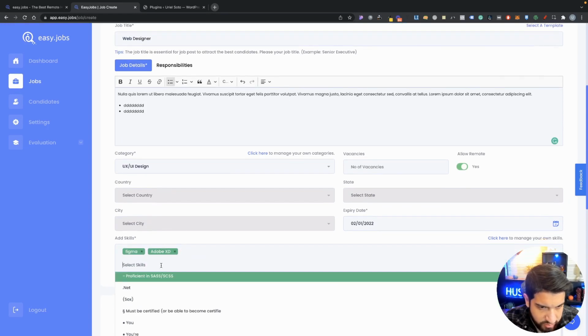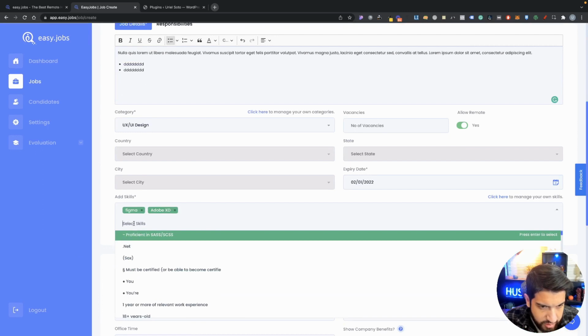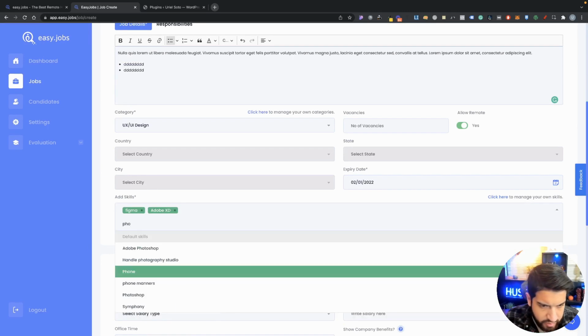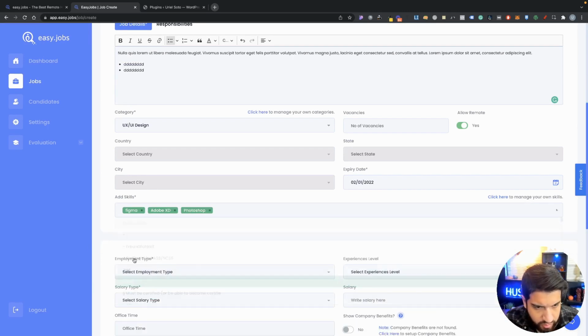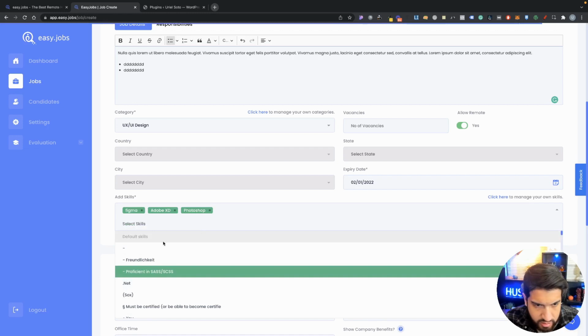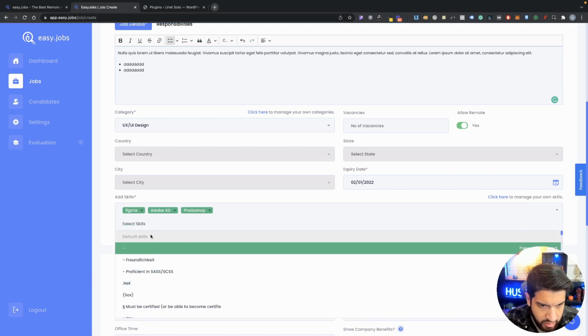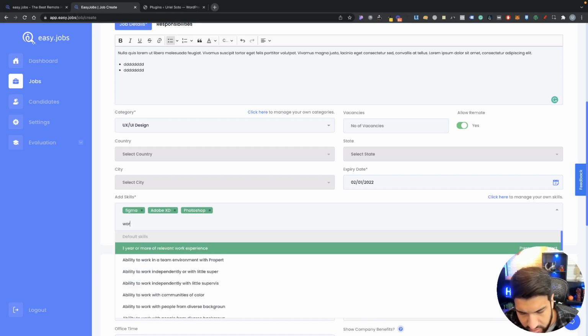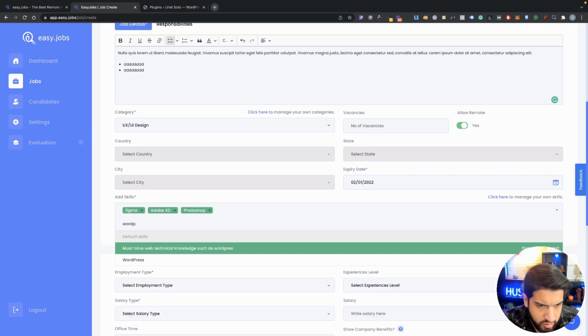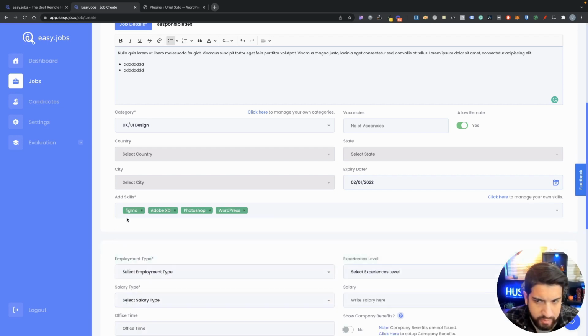Oops, I think I removed some. Let me go Figma, and then we were going to do Photoshop. So Photoshop, and see if we can do WordPress here. WordPress. There we go. Okay.